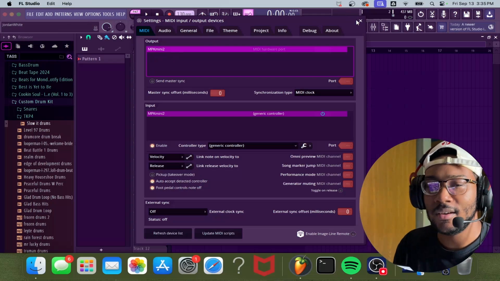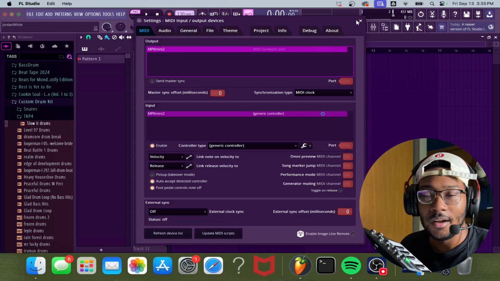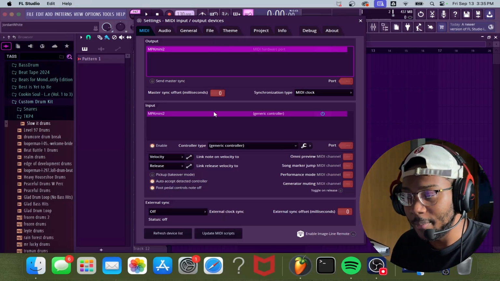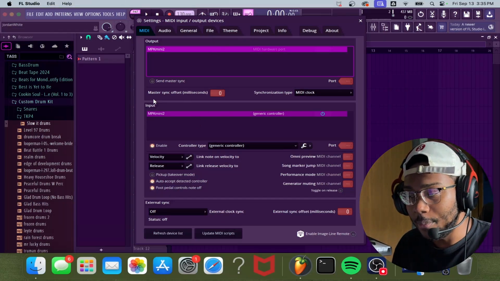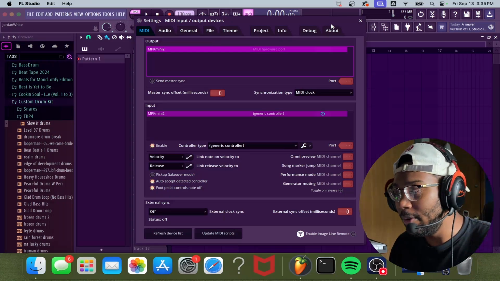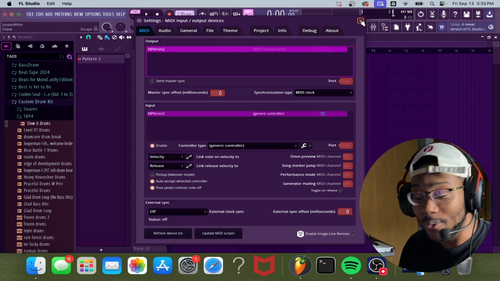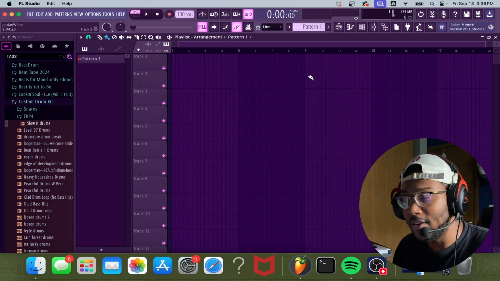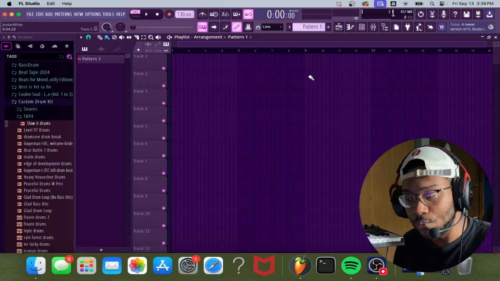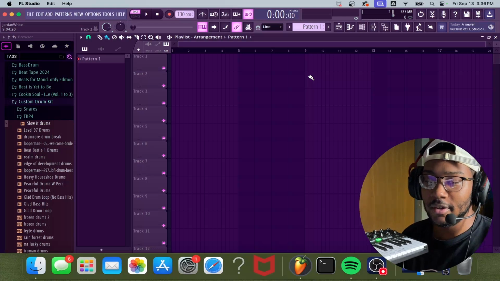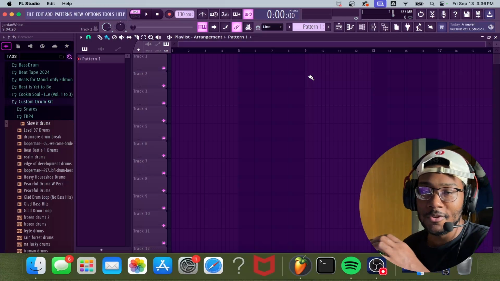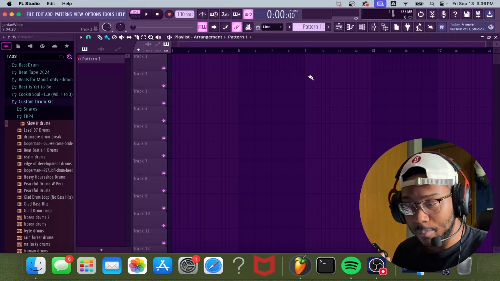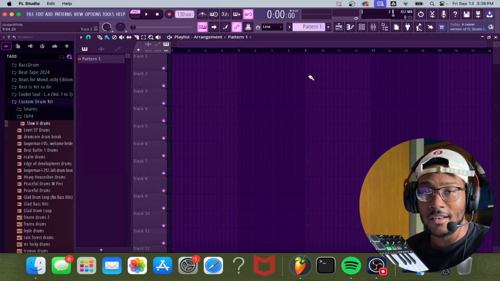In my case, I have an Akai MPK Mini, and the device name will pop up under output and input once you plug it in. From there, that's pretty much all you have to do for FL Studio to recognize that you're using a MIDI device. I will show you really quick how to actually connect these functions, these knobs and buttons, to whatever plugin you're using in FL Studio.